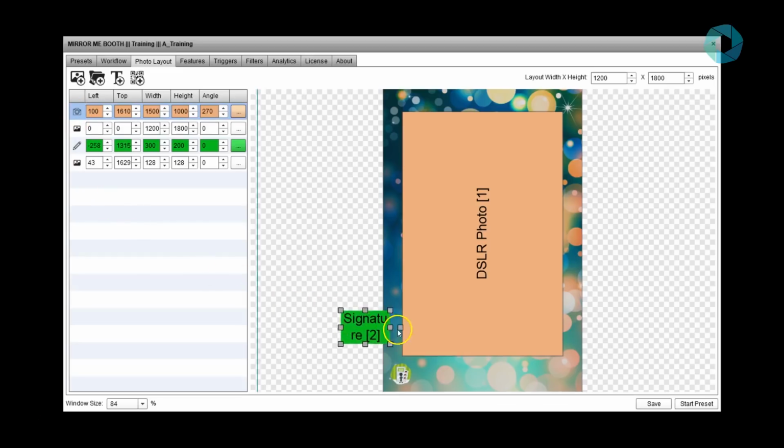Same thing I will do for my signature. I will place it here, enlarge it a little bit. If you want to change the angle of any of your elements, use the outer square right here with the cursor. You can change its angle, and you can also do that by changing the angle value here, and again typing an exact number is fine as well.